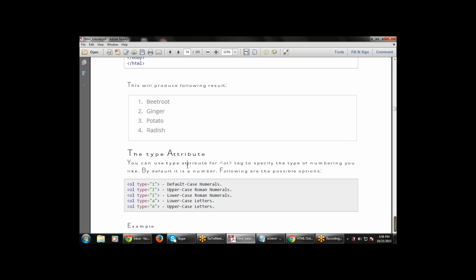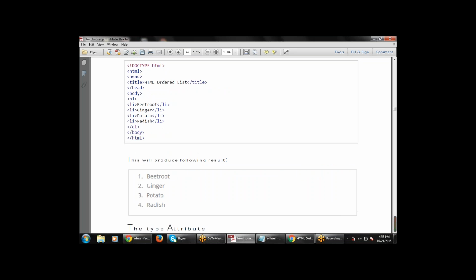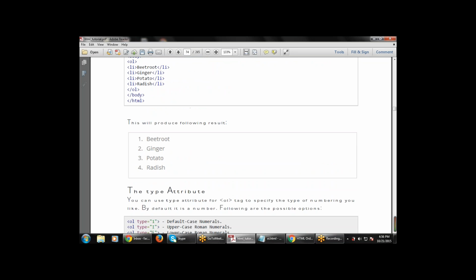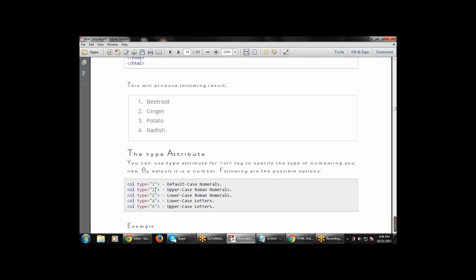By default it is given as a number, that is type equals 1, that is the default case numeral. If I'm not giving any type, it is 1 2 3 4 as we see in this example. But we can specify the type as capital I, that is uppercase Roman numerals, small i, that is lowercase Roman numerals, then type equals a, that is lowercase letters, then type equals capital A, that is uppercase letters.